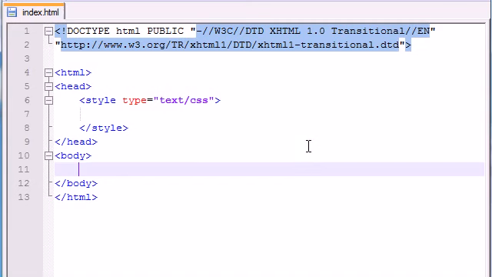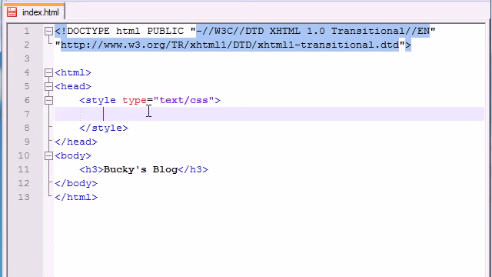The first thing we need is something that we can center on our page. So go ahead and make something like a header 3. Header 1's just too big. I don't like them. So make a website. Let's see what I would have, like if I made a blog. So, Bucky's blog. And that looks pretty good. That's what we want the title to be.